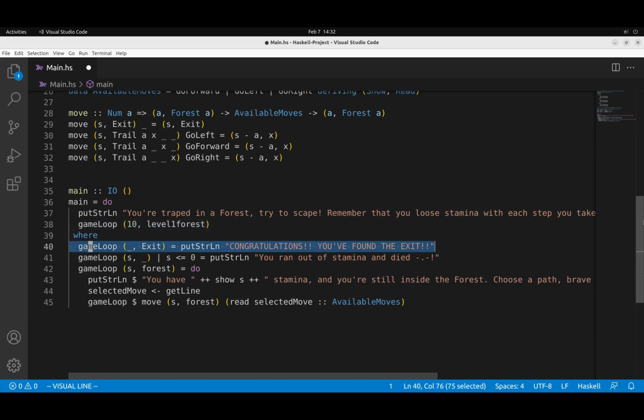And then it defines what to do for all 3 possible cases. In the case that we found an exit, we just print, hey, congratulations, you found the exit, and that's it, the program terminates. If the player runs out of stamina, we print, hey, you ran out of stamina and died, and that's it, the program finishes. As you can see, we pattern match for the stamina and we check that the stamina is less or equal to 0.